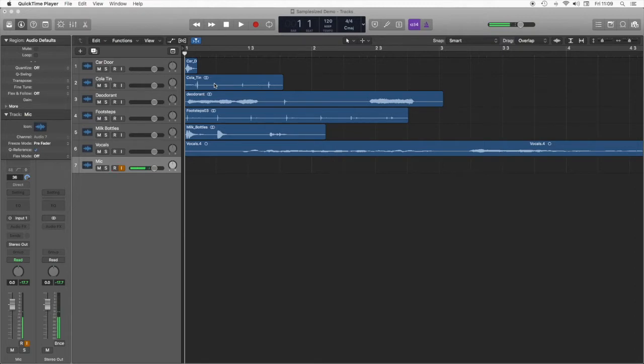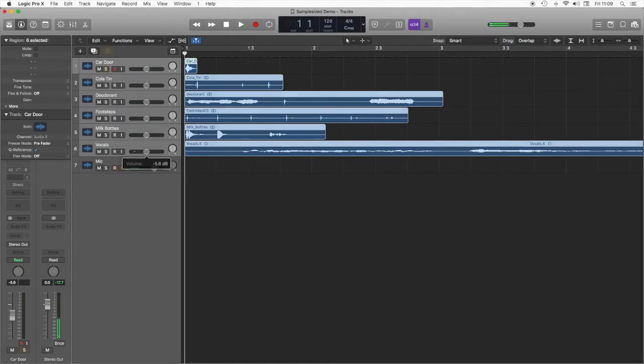So the first thing I've done is I've got all my sounds and just dragged them into a blank Logic project and saved it. I'll just play you the sounds. I can turn them all down a little bit first just to stop any clipping.